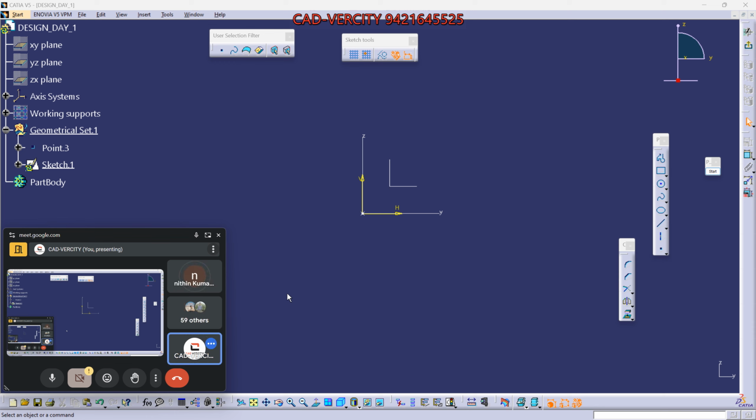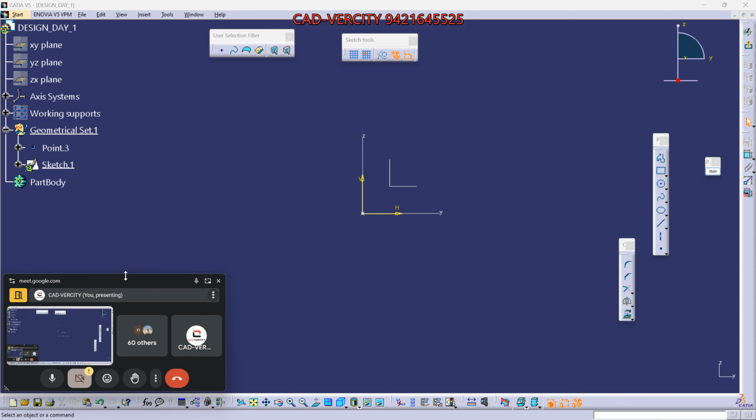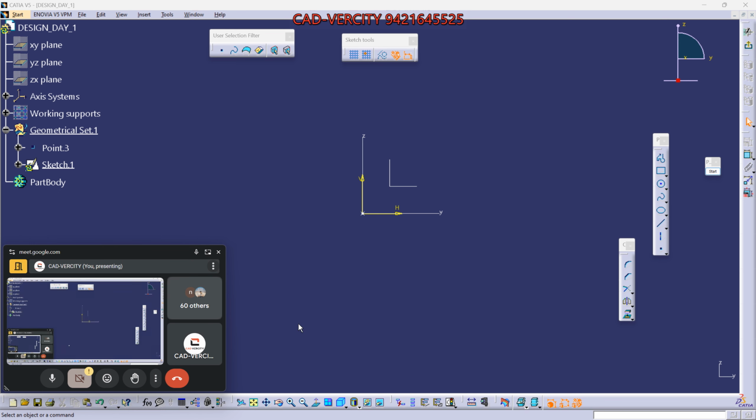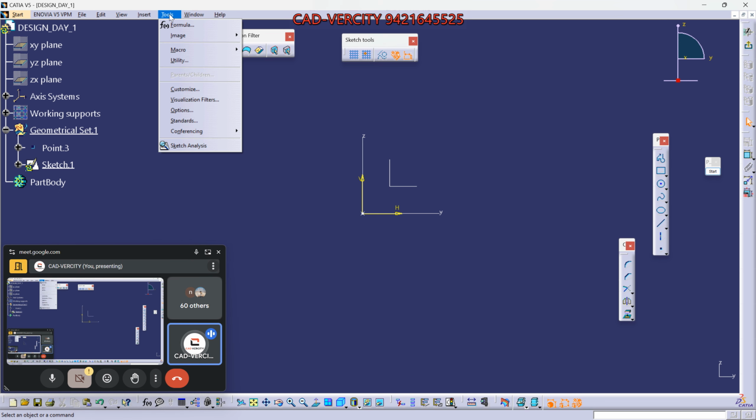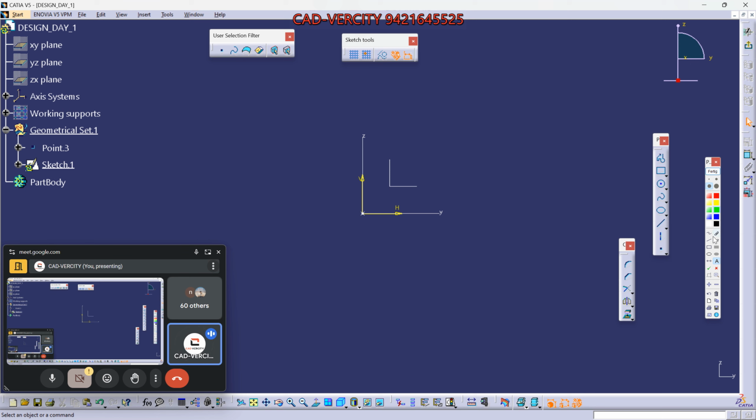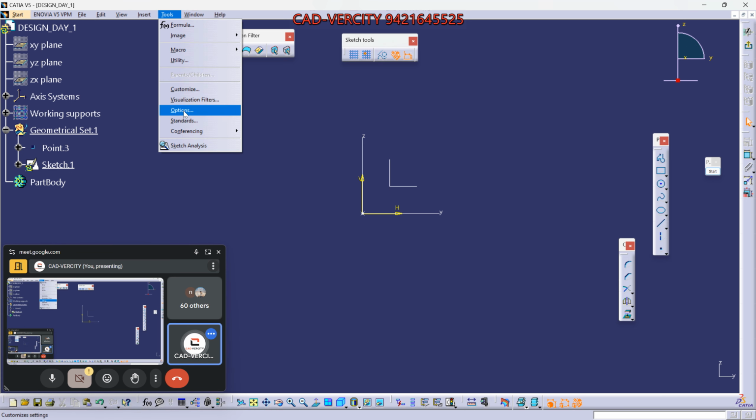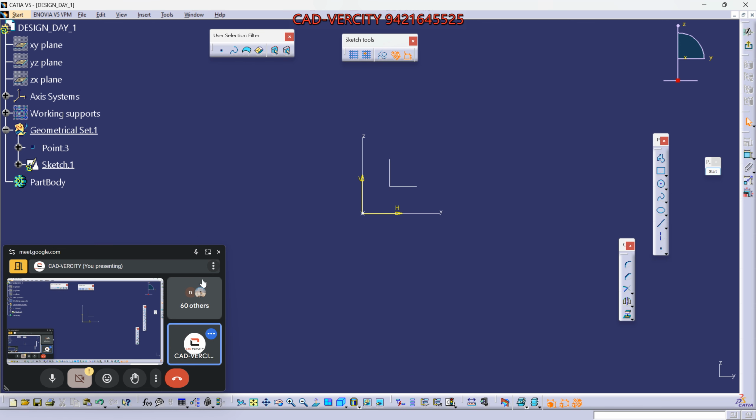Sir, how to increase and decrease the size of this axis system, sir? Okay, awesome. Go to tools. I think in your case, the axis system size is very small. Yes, sir, that is what. Okay, go to tool option. Everyone, please follow. Go to tool option.